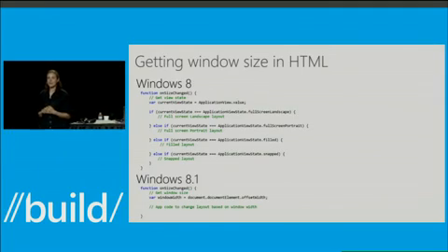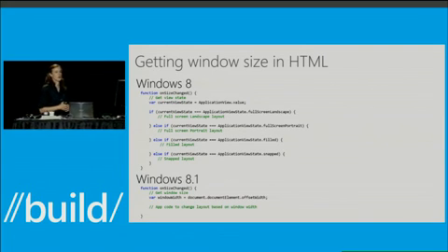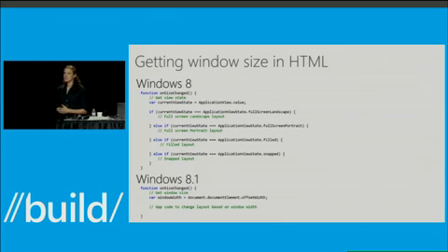Okay, so let's talk about the code that you're going to have to change to support these different window sizes. If your app is HTML, it used to be that you would call application view.value, and you would get these different states, 4 different states, and you would do different things based on these states. No longer do we do these 4 different states. Snapped will never be returned once you're an 8.1 application.